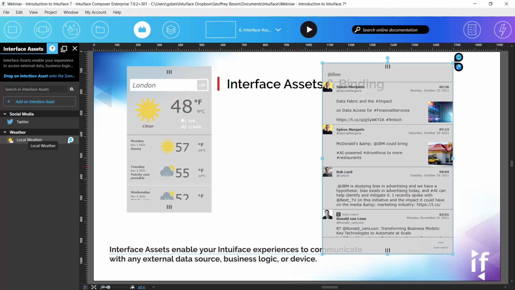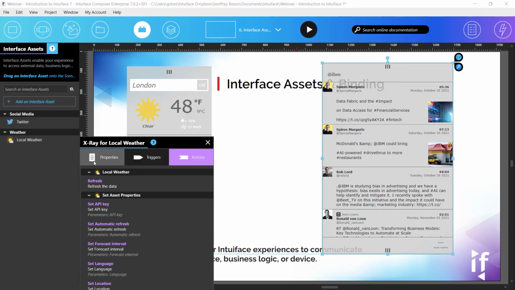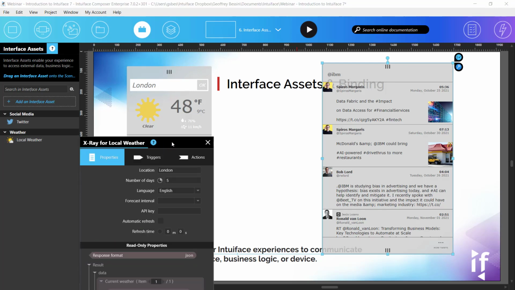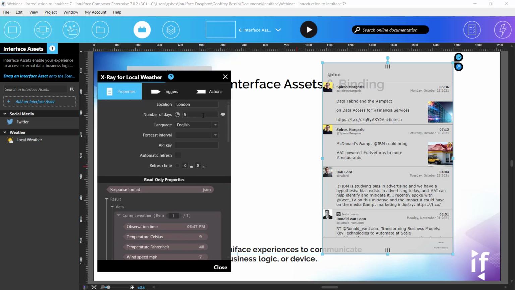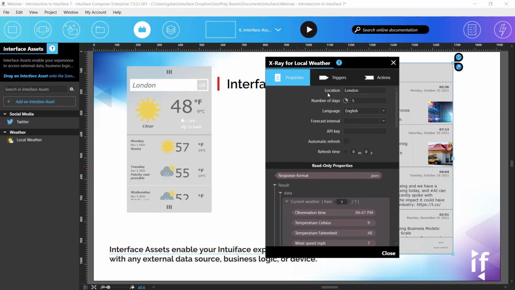Now look at the weather. So let me open up that panel again, the thing we call the X-ray panel. The X-ray panel lets me look at my interface assets, the properties, triggers, and actions of those interfaces. Here for the weather, I can modify the location, for example. Let's do that. So London is 48 and clear. Let's try Paris. Paris is 46 and clear. It's almost the same temperature in Paris.